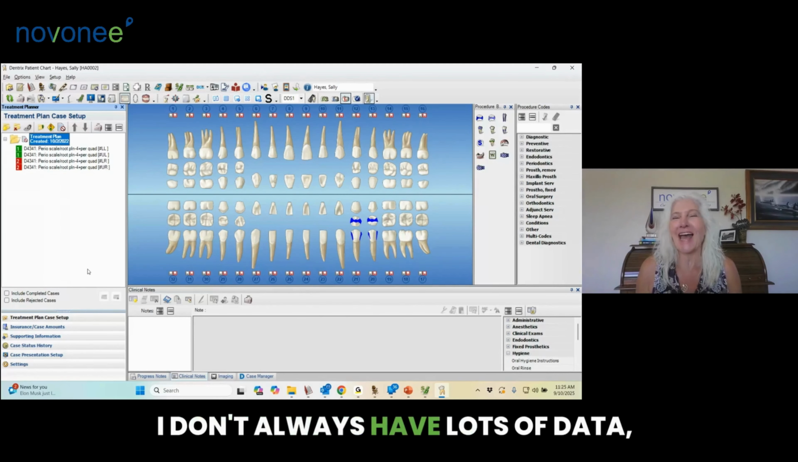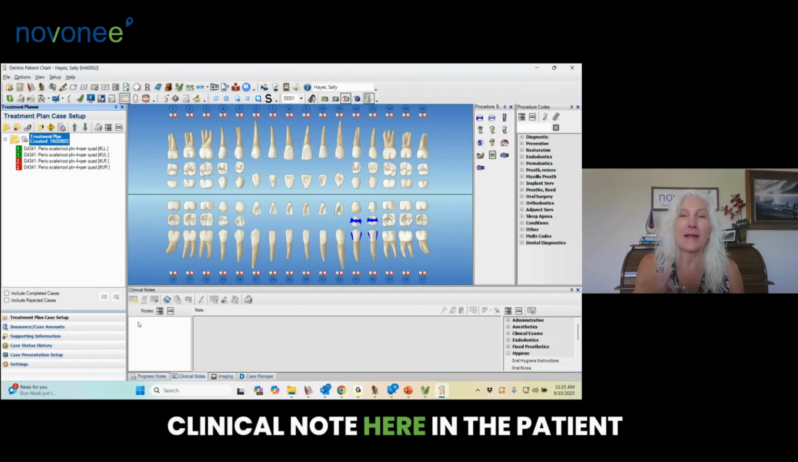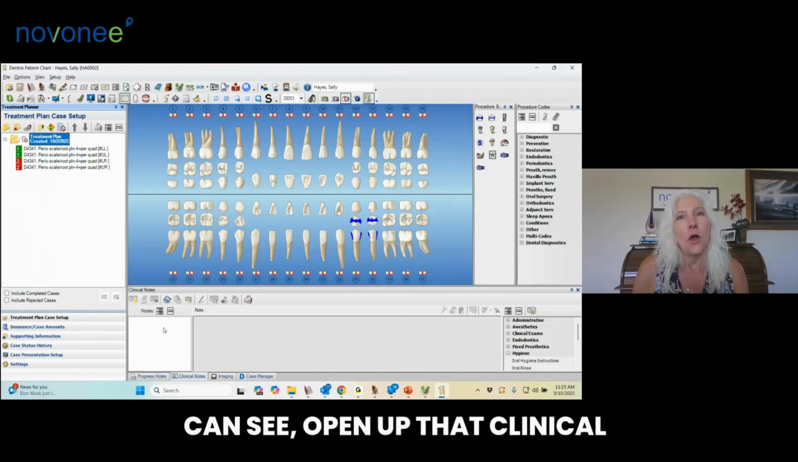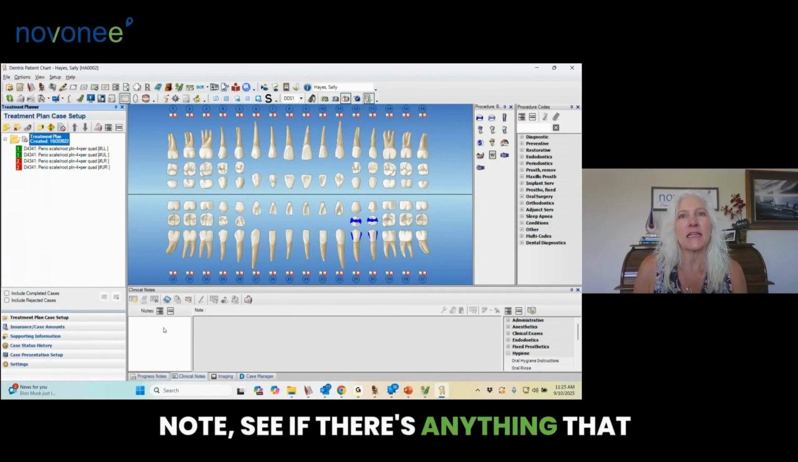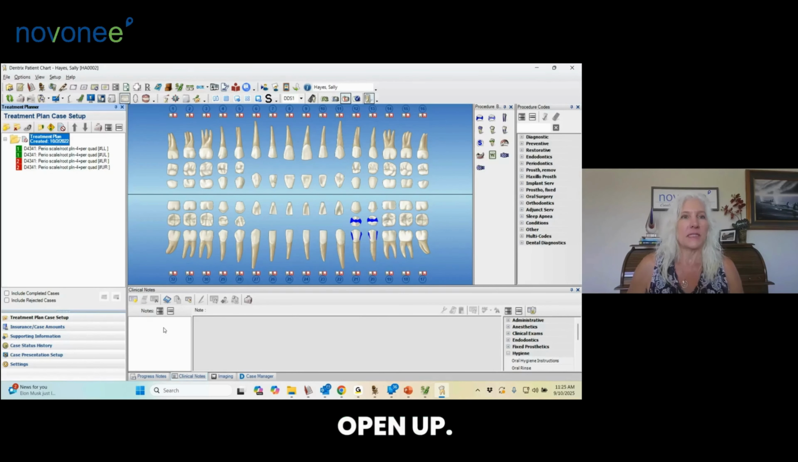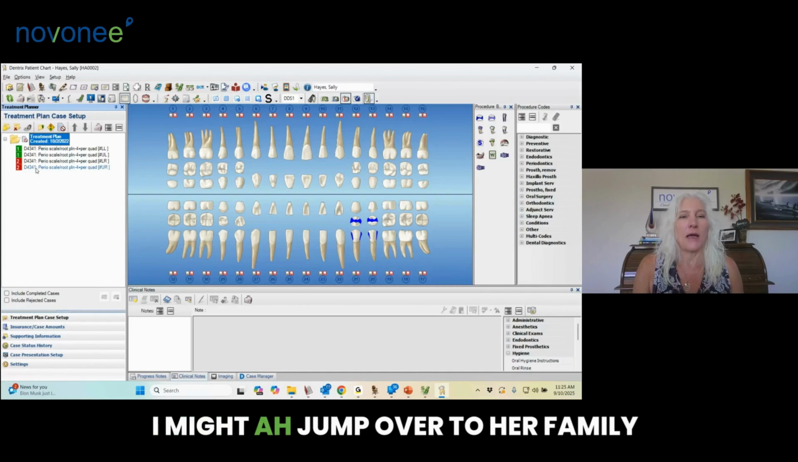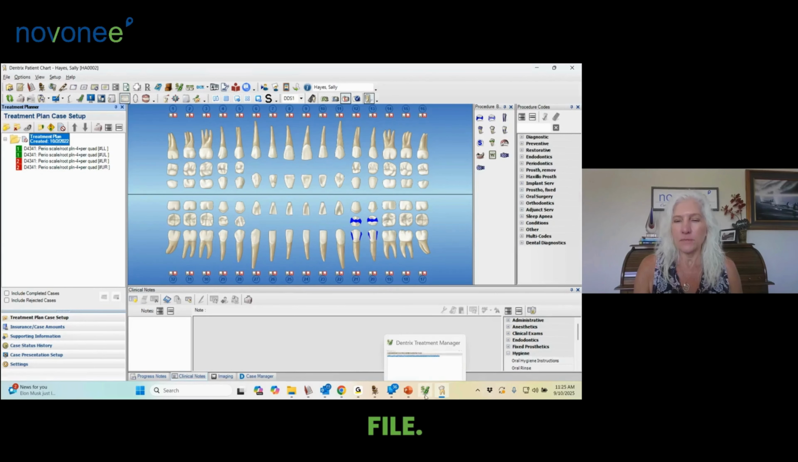I don't always have lots of data, but I would assume there would be a clinical note here in the patient record. I can open up that clinical note, see if there's anything that I should know about this patient. Open up to see if there was a treatment estimate given to this patient. I might jump over to her family file.